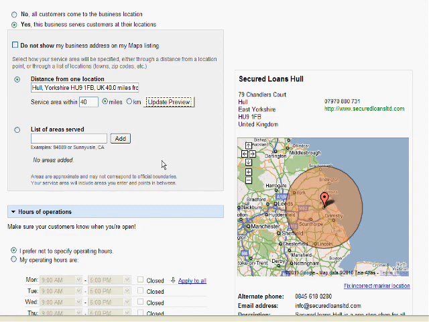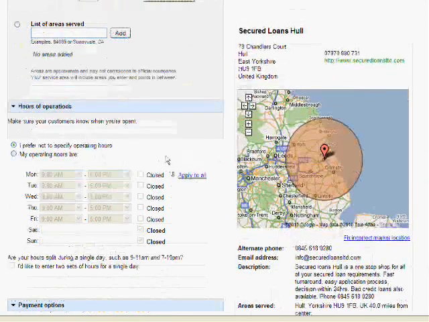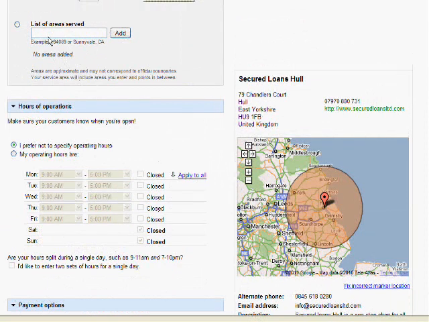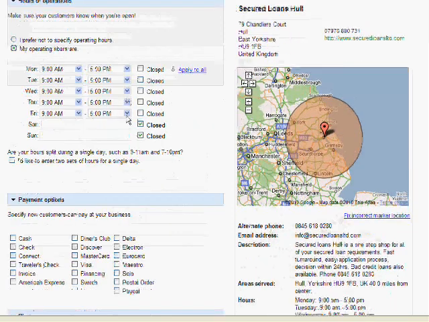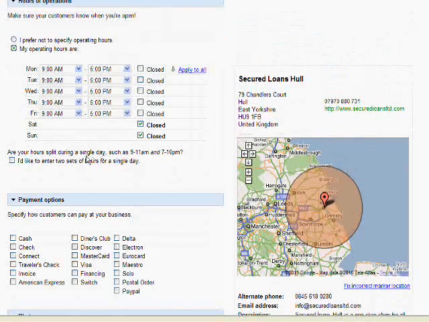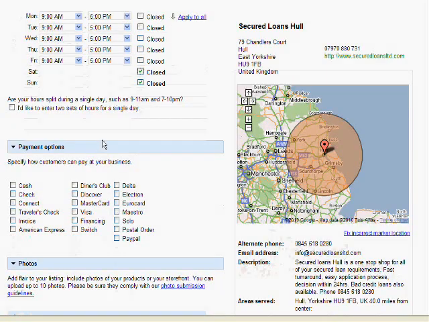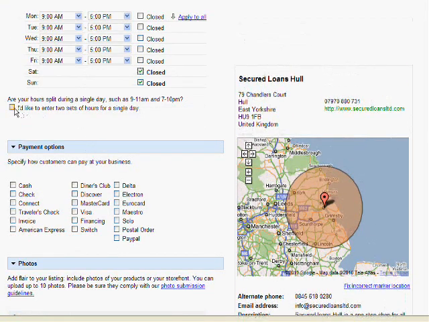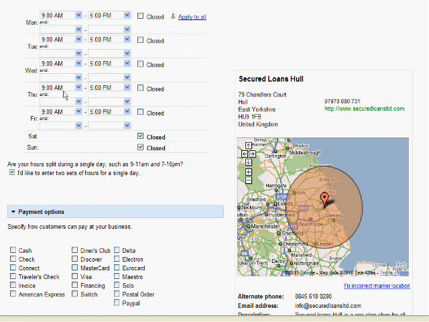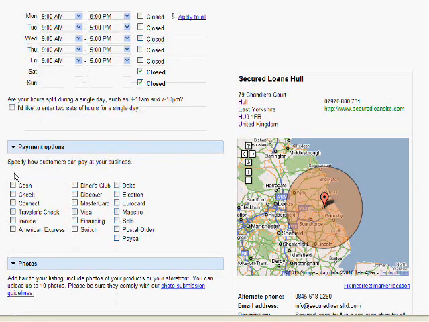Now here you can either specify or not specify your opening hours. I would fill in as much information as possible on here, because it all helps in your listing. For example, if you're open on Saturday, untick the box. If you close for lunch, for example, tick this box, and you can put in 2 sets of opening times. Payment options, tick the options that you actually take for your business.